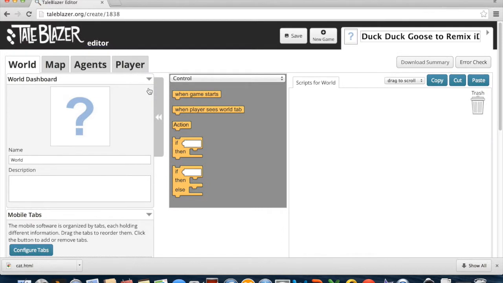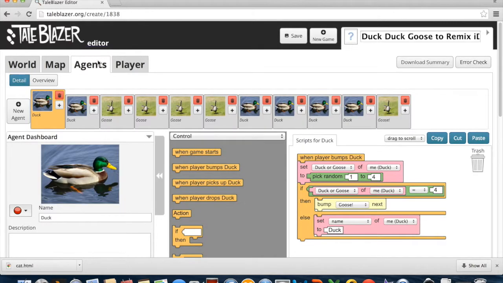First, I'm going to change some of the agents. So I click on the Agents tab, and I've got a lot of ducks and geese here, but I want to make a cat and mouse game because cats chase mice, so makes sense, right? So I'll change my duck to a cat.